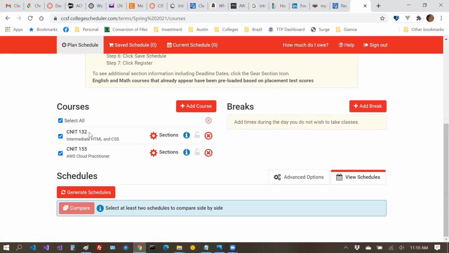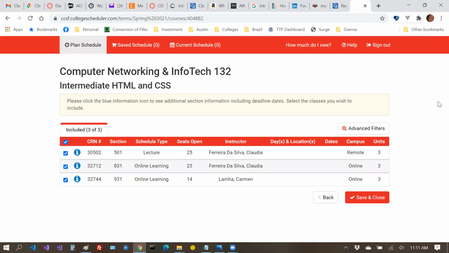Now, in the case of 132, you're going to see that it's being offered in 3 sessions, 2 online, 1 remote. Remote means the class will continue to be offered in online mode, but the teacher might want to do more Zoom sessions during the class, because this class, if there was no pandemic, if there was no COVID, we would be meeting face to face. That's the difference now between remote and online, okay?